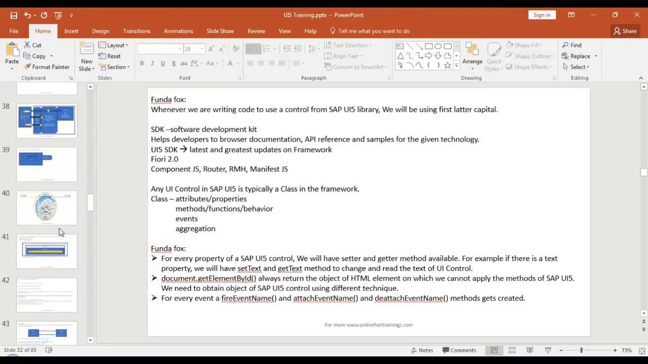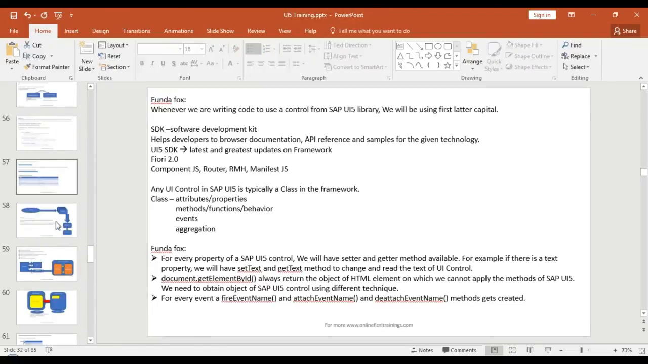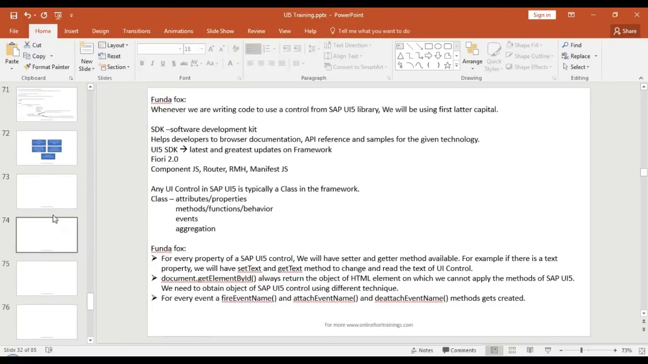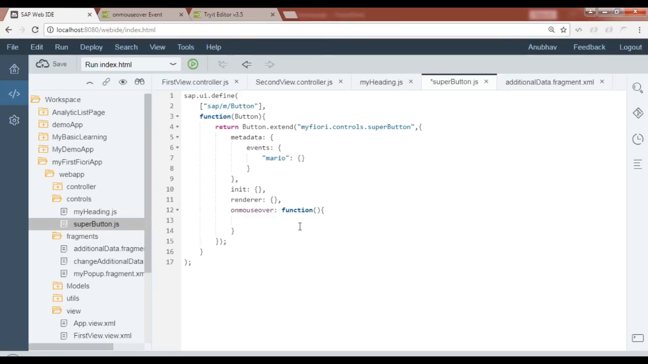So here we created a new event called Mario. You will see a fireMario method which gets created by default. So you just say this.fireMario. Yeah, that's it. That's it.